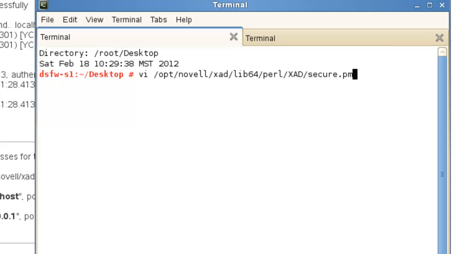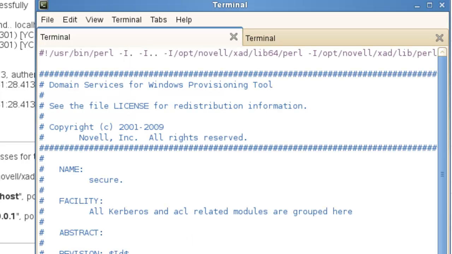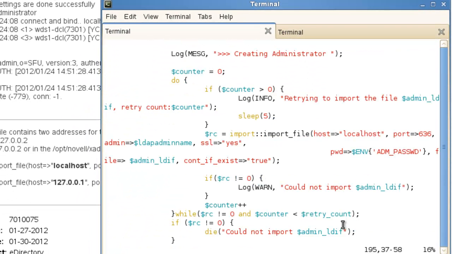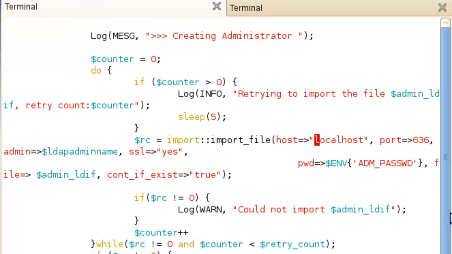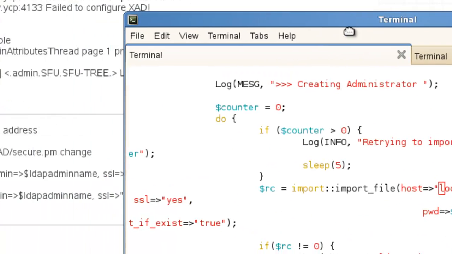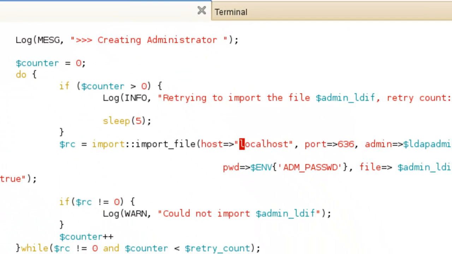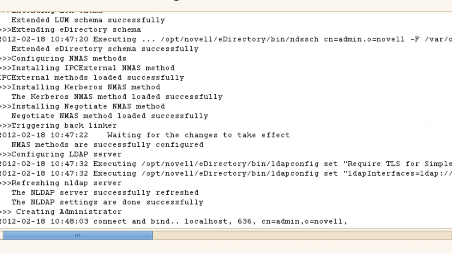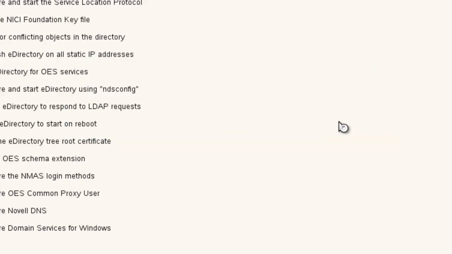VI. There it is. If we look for, let's do localhost. As we can see, this is the same file name right here. We're just going to change this to insert 127.0.0.1, save, and then we'll continue to run the install, reconfigure again.